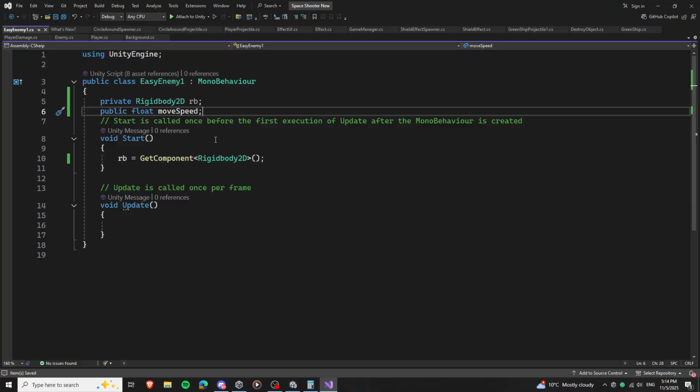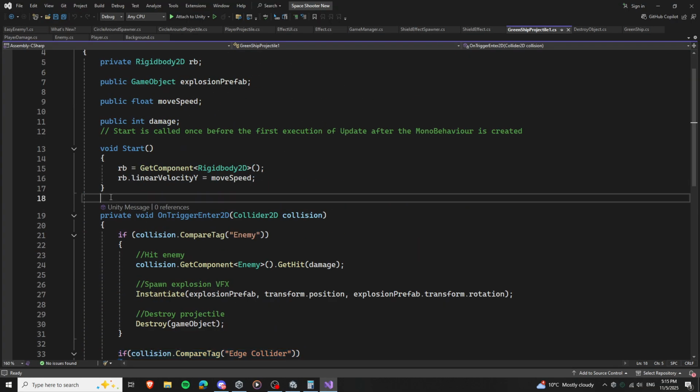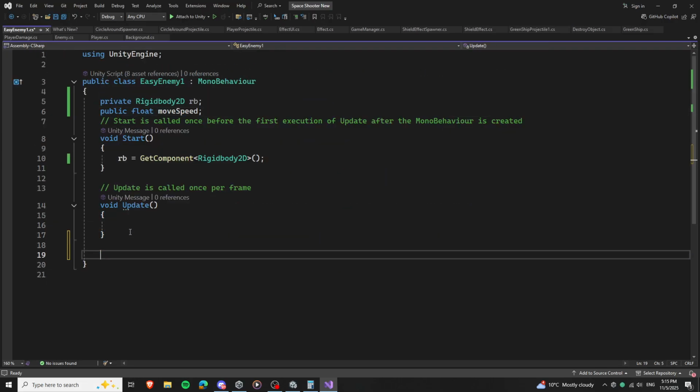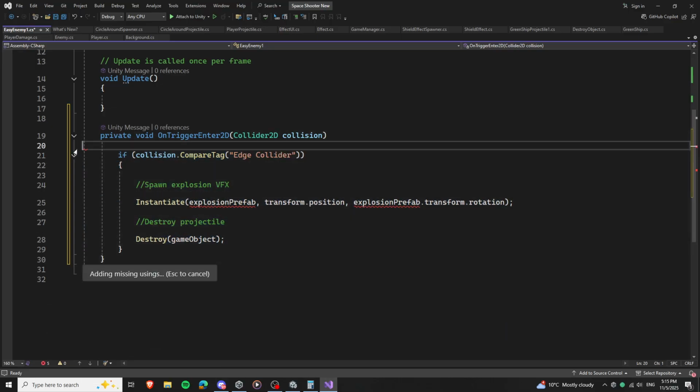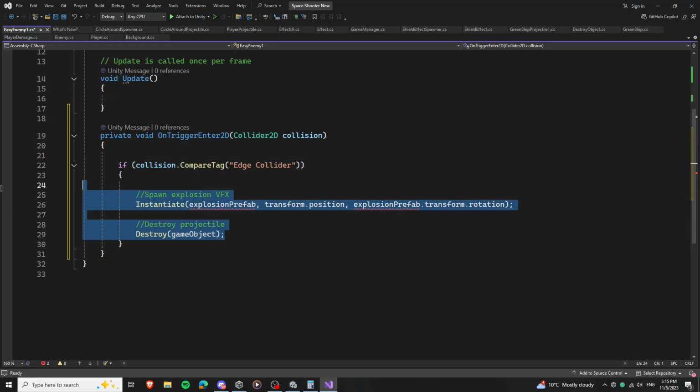Now we want on collision with this to change the move direction. So let's look at the projectile. We need this logic here. I'll just copy this. We can delete the enemy part. And in here, we just want to change direction.